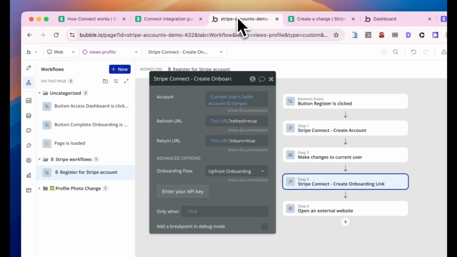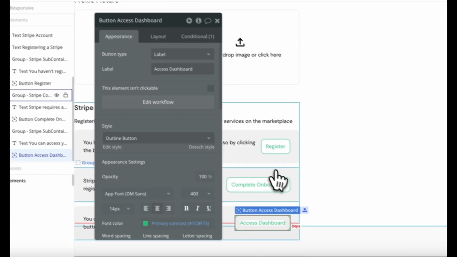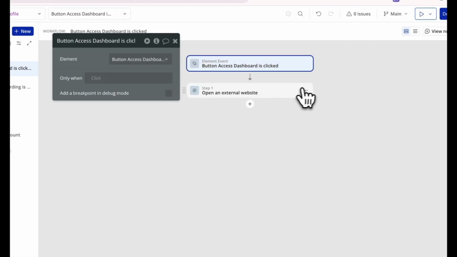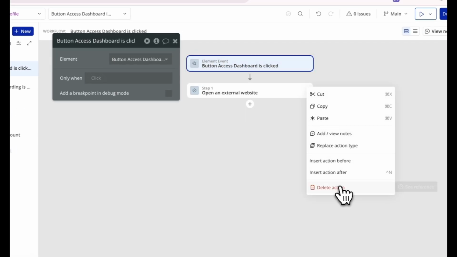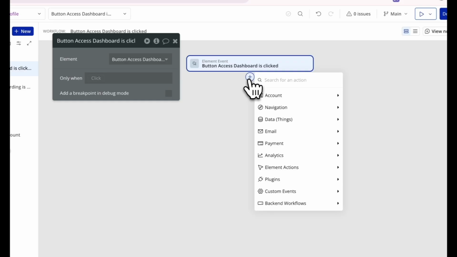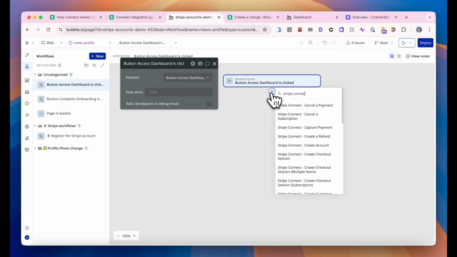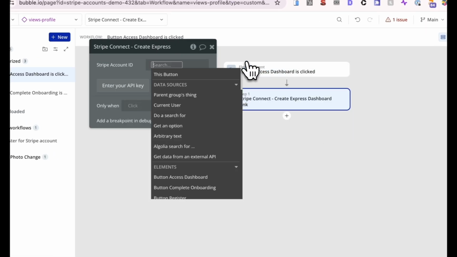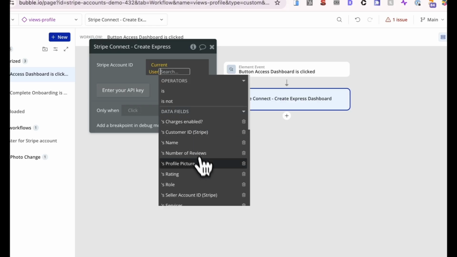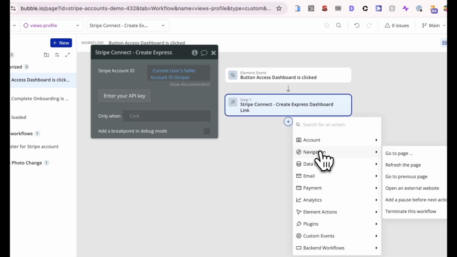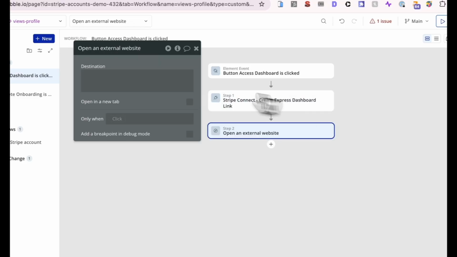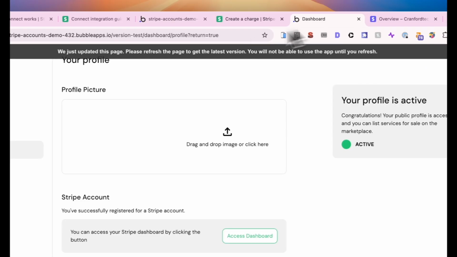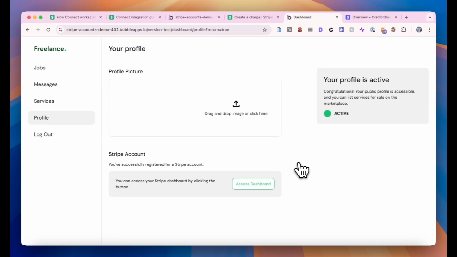So what that means is that when we are providing access via this access dashboard button, instead of opening an external website and bringing them directly to the main Stripe dashboard, we're going to go to Stripe Connect, create Express dashboard link. Stripe account ID is going to be the current user's seller account ID. And then we're simply going to open an external website, and it's going to be the result of step one's URL, which is getting populated there. So let's check out that Stripe Express dashboard.